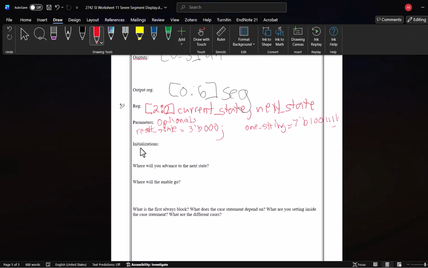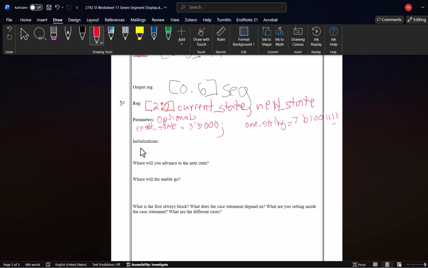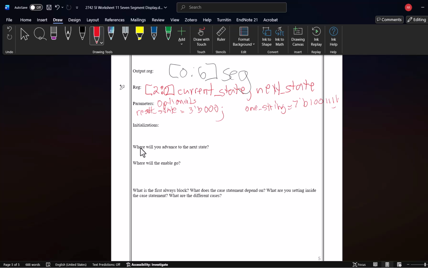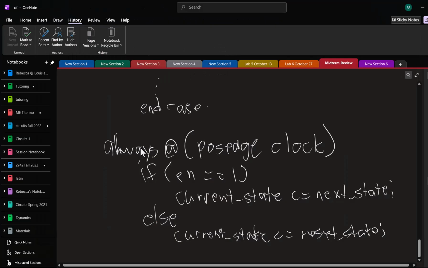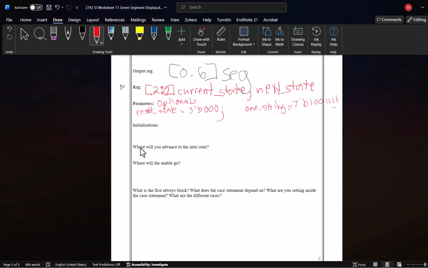Okay, and then what is the first always block? So what does the first always block do? Updates the next state. It also updates the output. So once the clock edge tells you what the current state is, the other block says, well, if you're in this state, this is what your output should be.